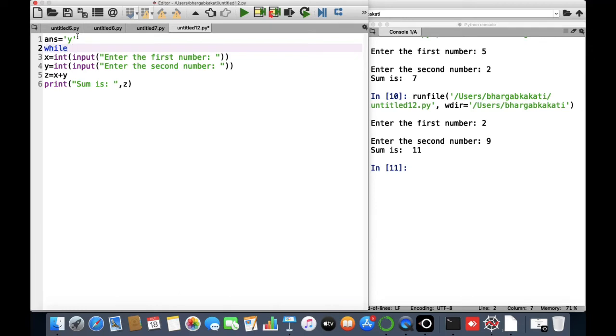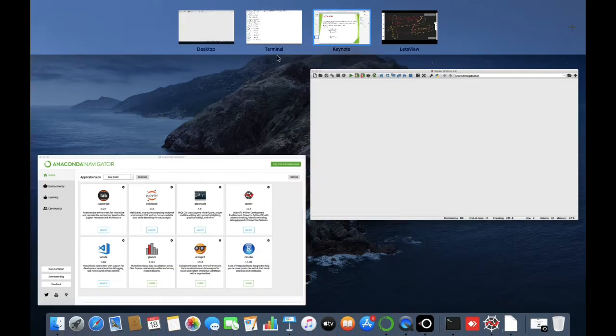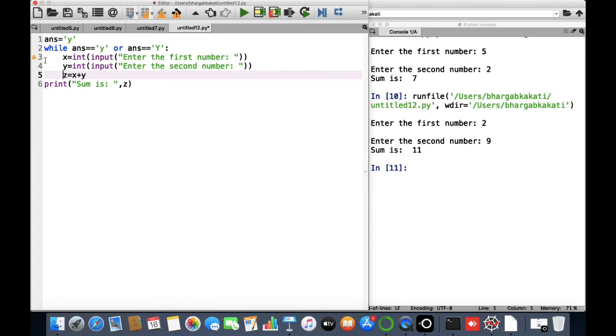After that, I'll write while ans, while condition. The syntax says that now I have to give while and then I have to give the condition. Now, what is the condition that we will give? We will give while ans equals small y or ans equals capital Y. That means till this condition is true, these particular lines of code will be executed. So what I'll do, I'll just put it within a block. How to put it within a block? I have just given a tab here so that everything is maintained within the same indentation level.